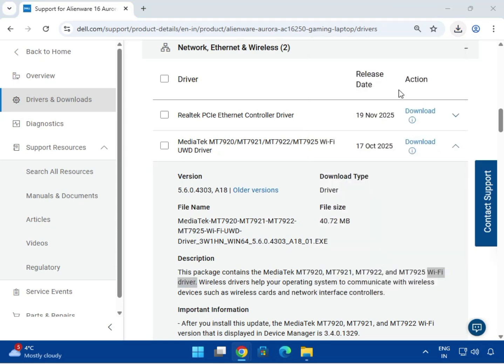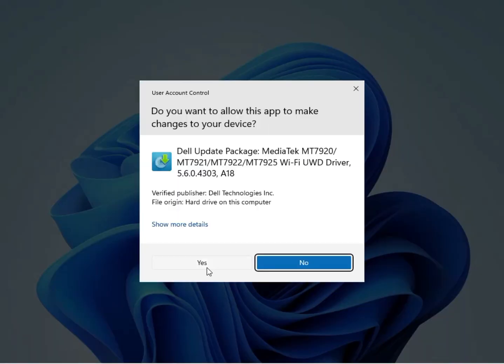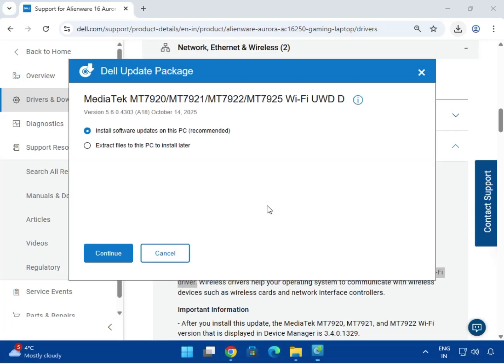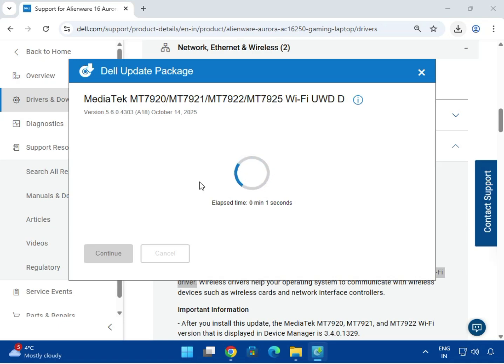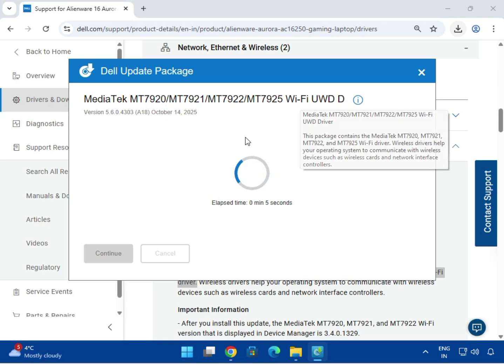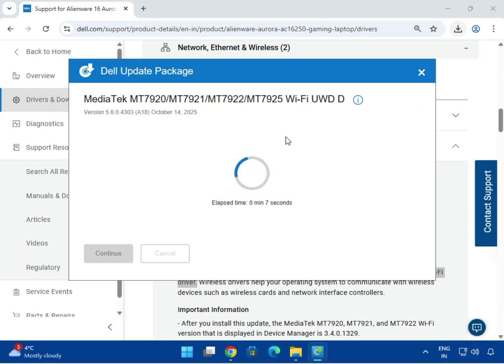Just single click to open the Wi-Fi driver, then click yes for administrator rights, then install the software. You can see Extract, and Install later. I recommend you install this, and then click to continue. It will take some time to install. You can see the model number, and this is this laptop's Wi-Fi driver.